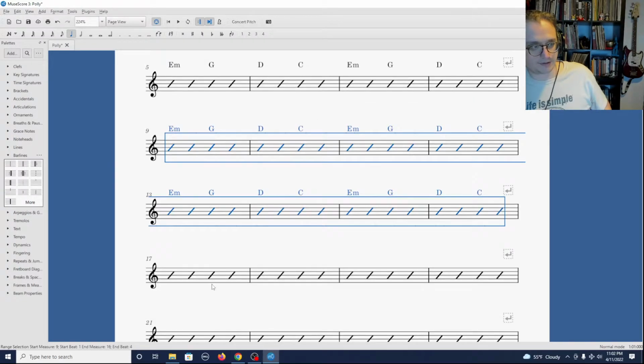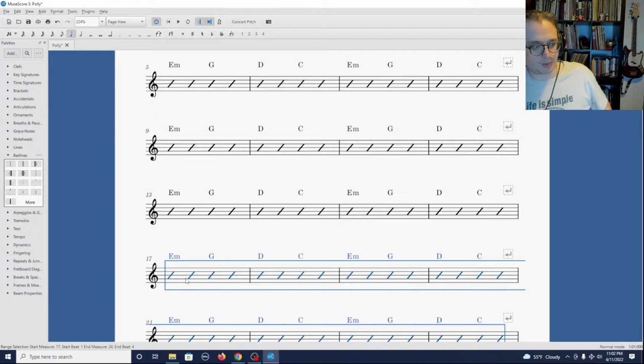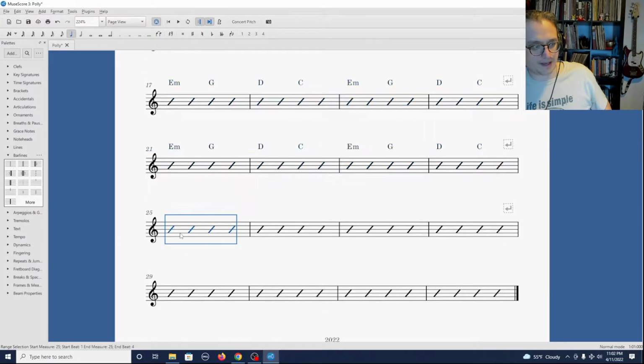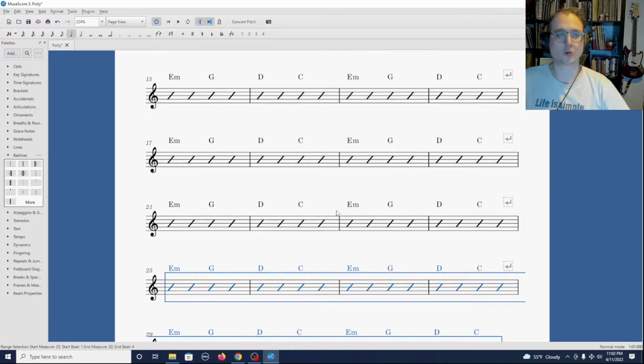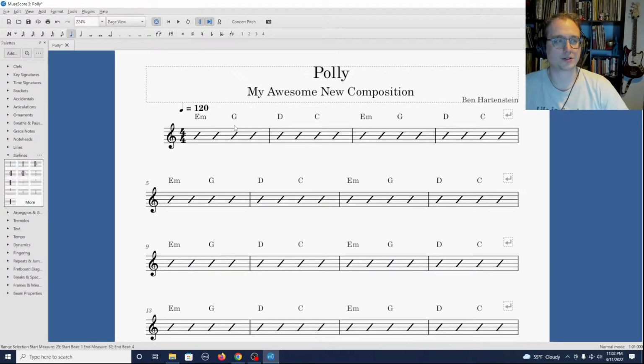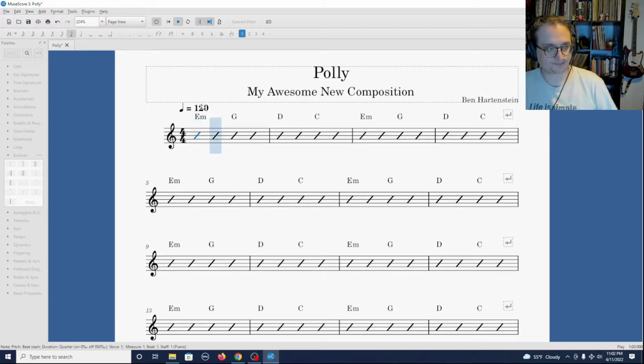And I can paste this in the next 8 measures. It's automatically going to fill it in. And I can paste it in the next 8 measures again, and again. And now I've filled my entire chord progression with these chords. And if I listen, I'll hear it.